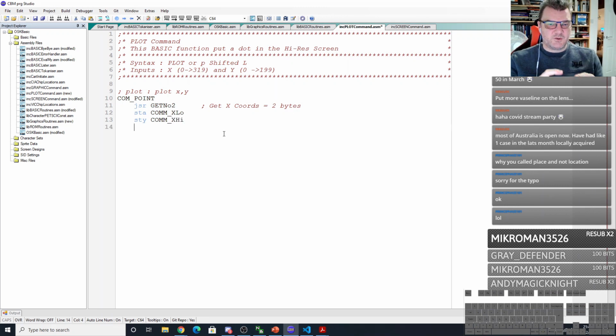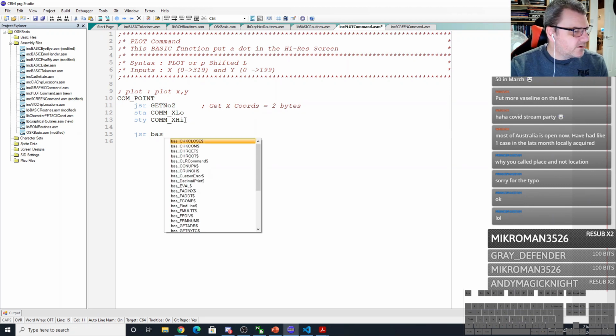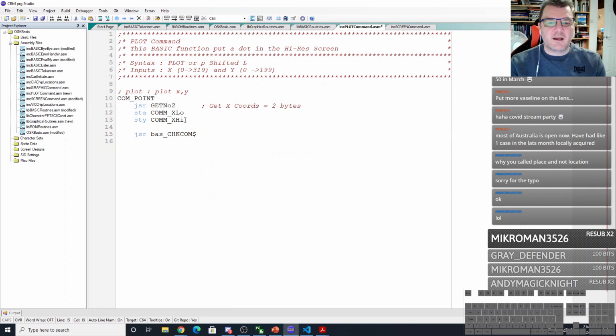So that function has now just read. So we've evaluated this in the tokenizer. We have just read that expression there. That's what we've just done here. Now we need to check that there's a comma there. Now there's a specific BASIC function that does that, would you believe? Called check comma.